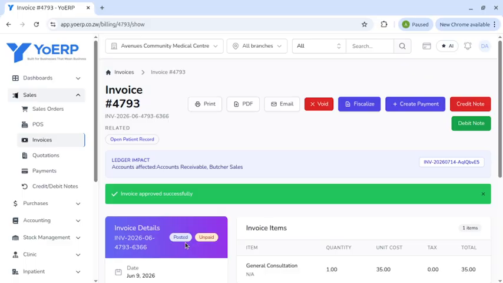YoERP has two steps in this workflow. We'll look at the status meaning. Draft means still editing, not final. Approved means we have checked and accepted. Then posted means final for accounts receivable and accounting entries, and it is usually locked for editing.